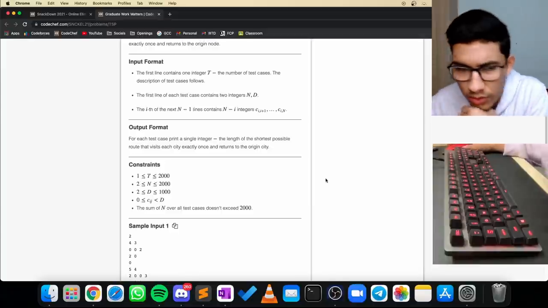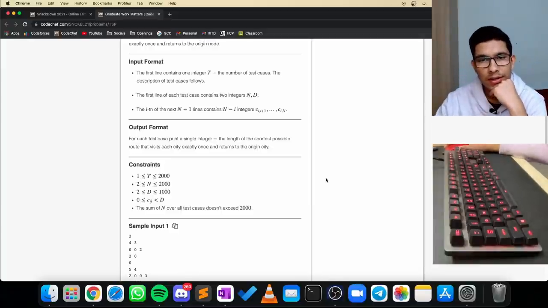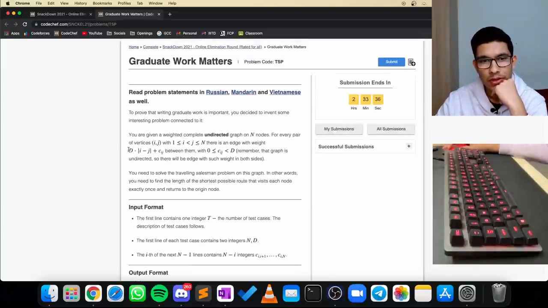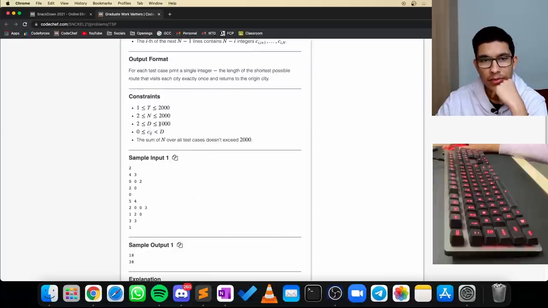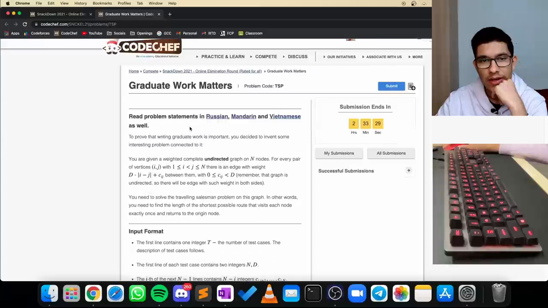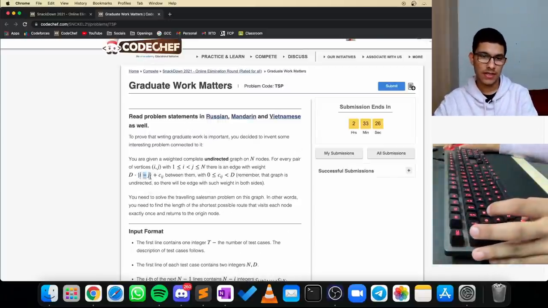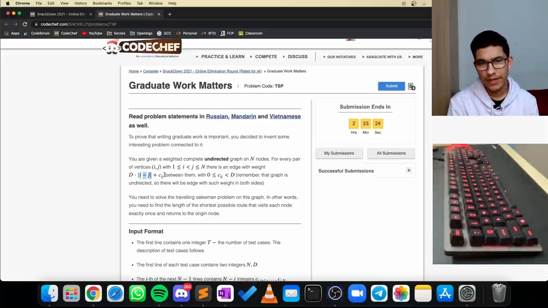You have to visit each node exactly once and then return to your current node. And d can be only up to 1000, and c_ij is less than this. The weight is d times |i minus j| plus c_ij. So this component, d times |i minus j|, is supposed to be very huge, because c_ij is obviously less. So I won't be going onto a path that has a bigger component of |i minus j|.